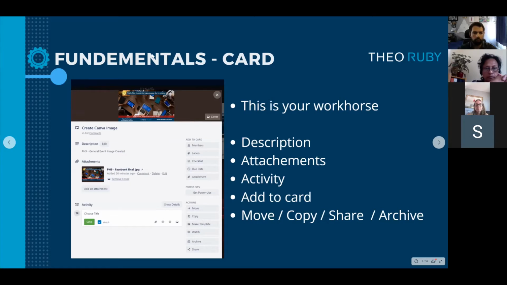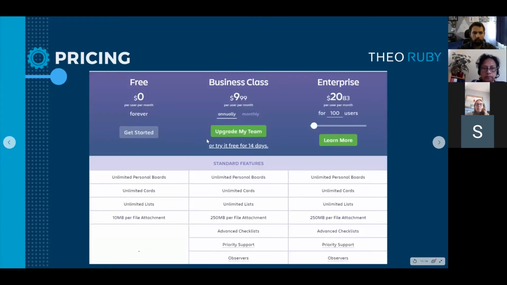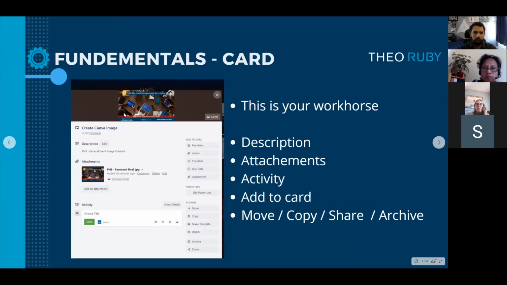So can I just ask, Theo, those 5 cards down the right-hand side, are they preset, or can you add your own cards? Something we'll get to. So do you mean from members to attachment, or from move down to share? Members to attachment. So let me move that across, excuse me. So those are fixed, but then you've got this power-ups. So power-ups is where you would get extra features. So we'll go through each of these in detail and then show you how to add on new ones, but these will stay static.